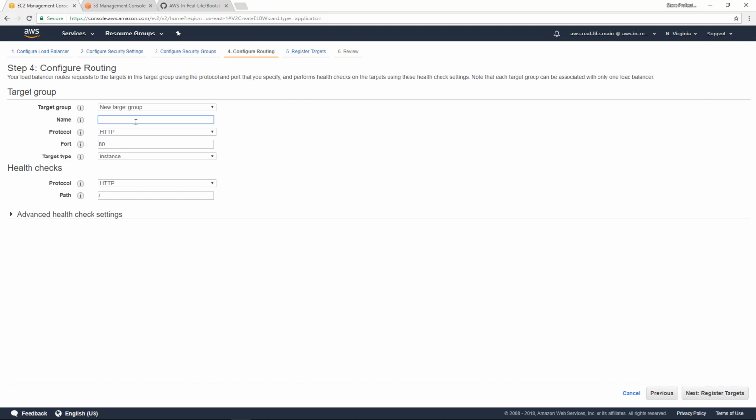So in this case, we're only going to have one. We're going to call it AIRL-TG, for target group. We're looking for HTTP traffic on port 80, and our target type is instances. These are EC2 instances that we're creating.